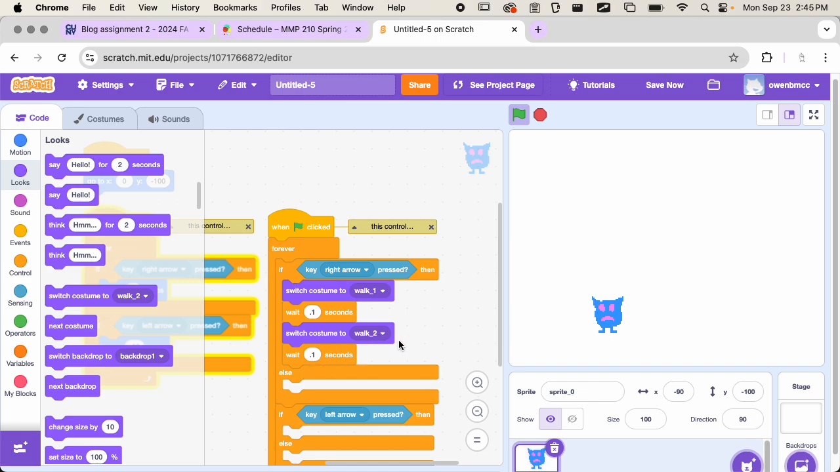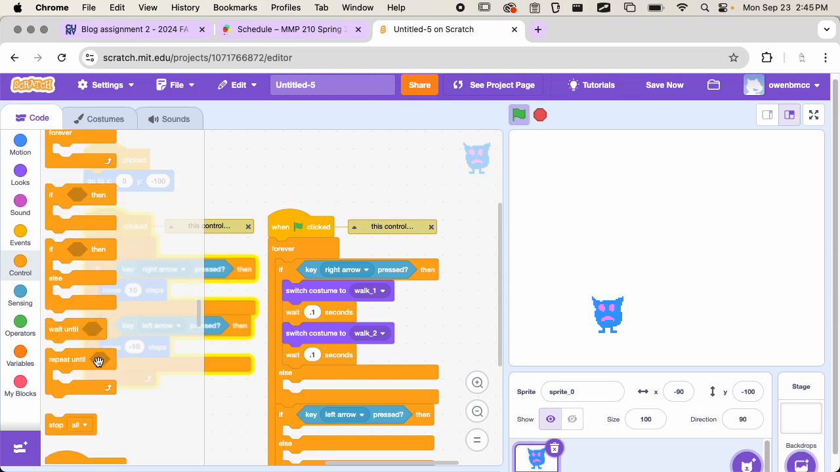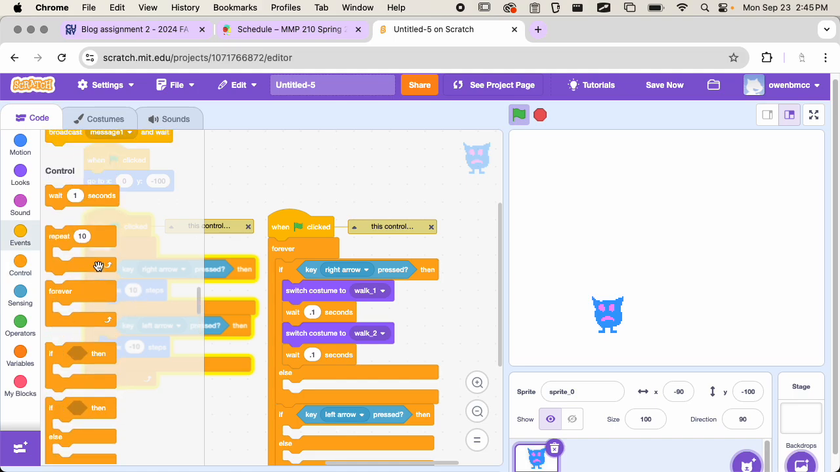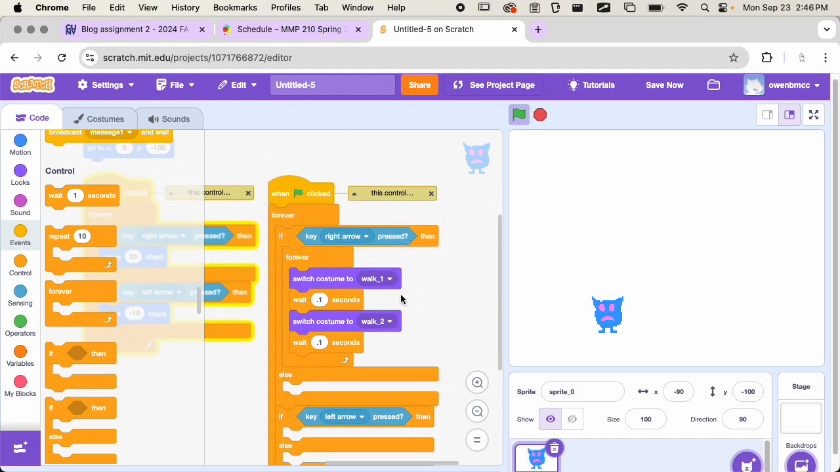But then notice that this is only going to happen once when I press the key. What I need to do is repeat this. Okay, so I could repeat a number of times, or I could repeat until. There's a whole bunch of different things I can do, but I just want this to keep going. So I'm going to have another forever block right here around my animation. Okay, so now I've got a bunch of blocks. They're starting to get more condensed.